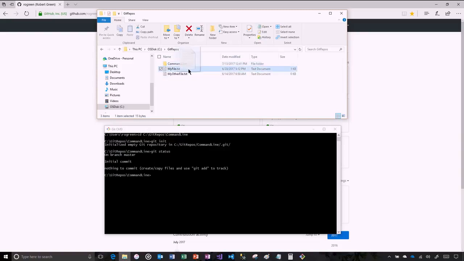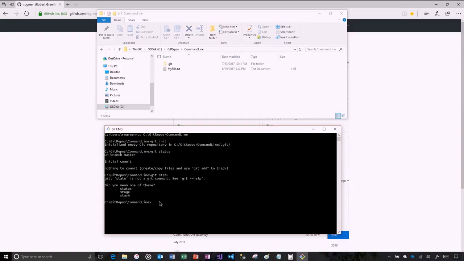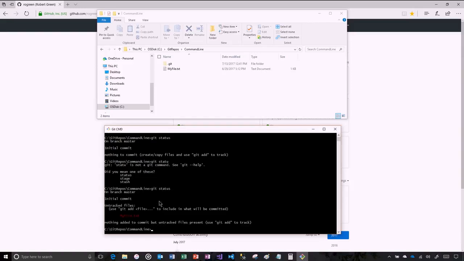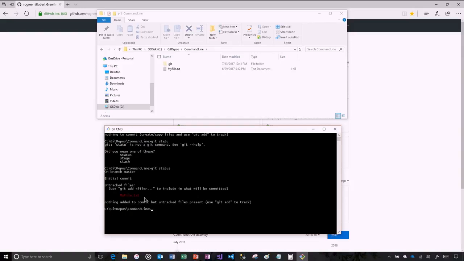I'm going to copy this myfile.txt file in here, and now if I do a git status, Git says, hey, look, there is an untracked file in here. Git knows there's a file in here, but it also knows I'm not doing anything with it. It's not part of source control yet. If I want to start working with it as part of source control, then I do a git add.